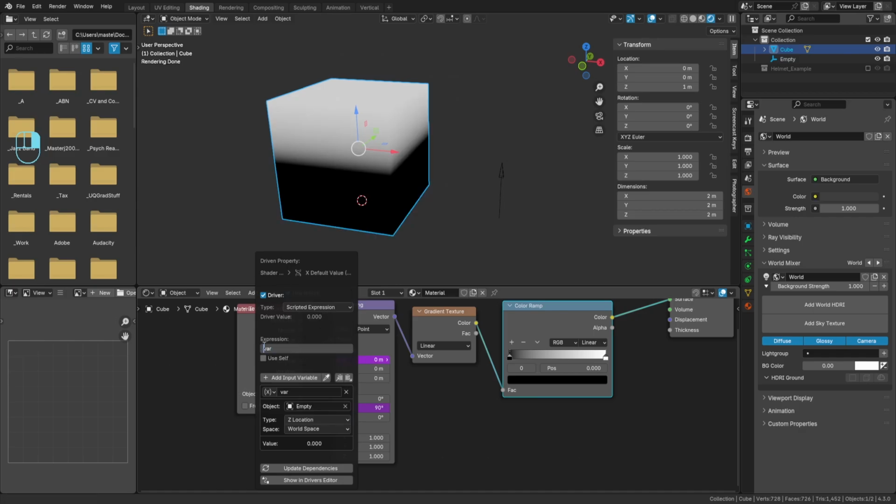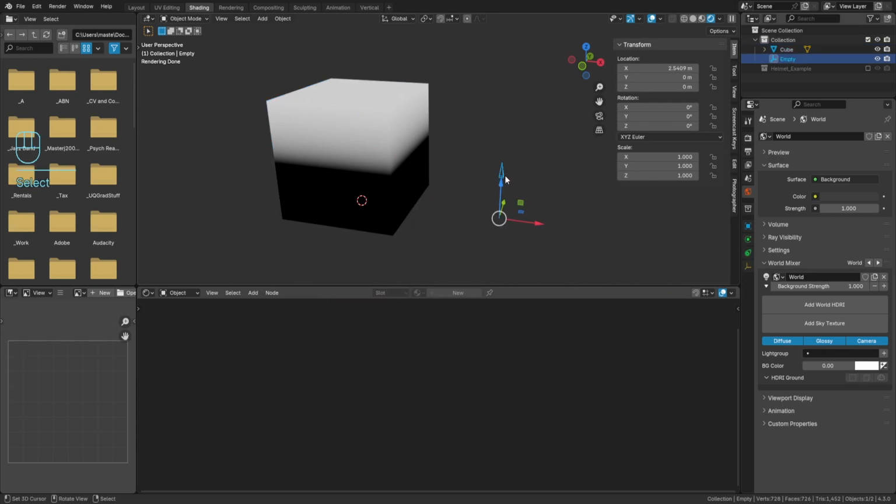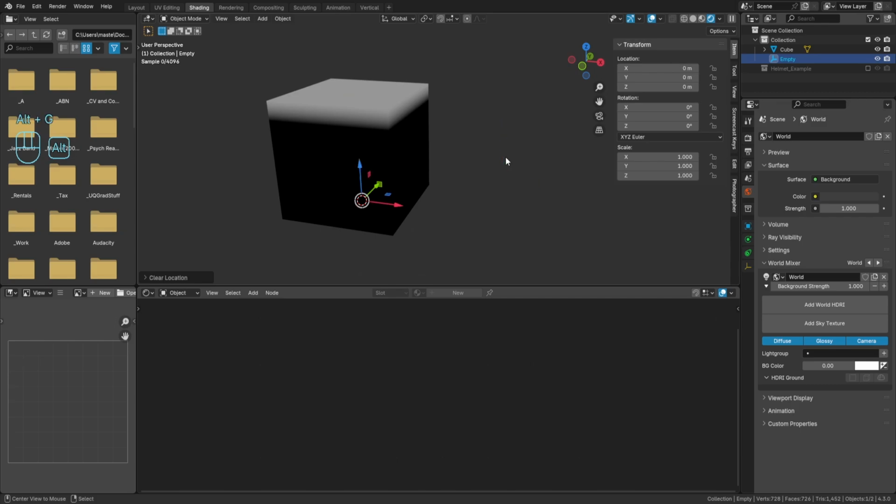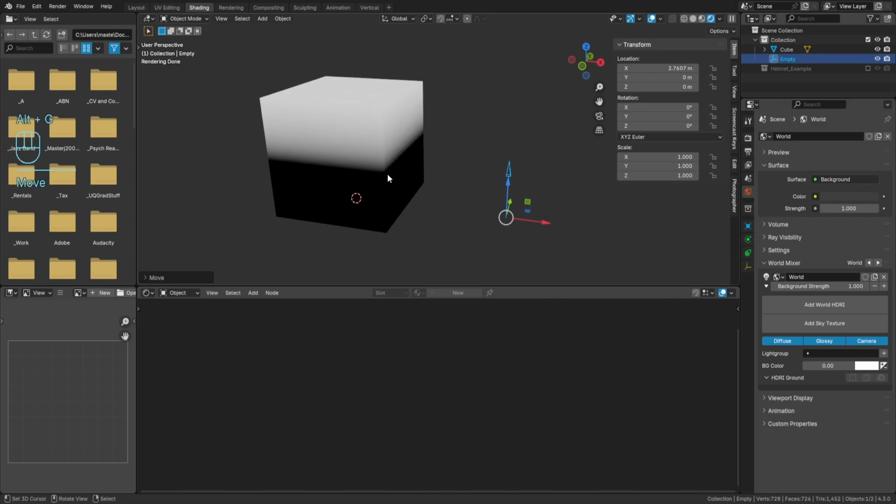And one thing I already know, much like the Y rotation, we just need to set this to say negative var. I've got no idea why, but if we don't do that, then as we push this up, the gradient will actually go down. So that's pretty cool. We can push that up, we can rotate it along the Y axis. It's all looking pretty good here.